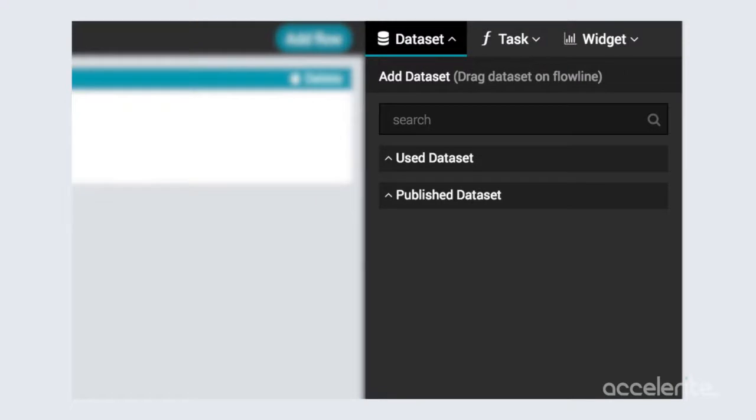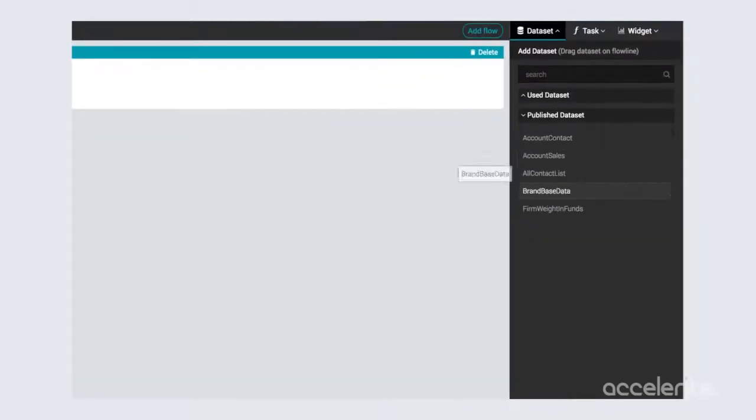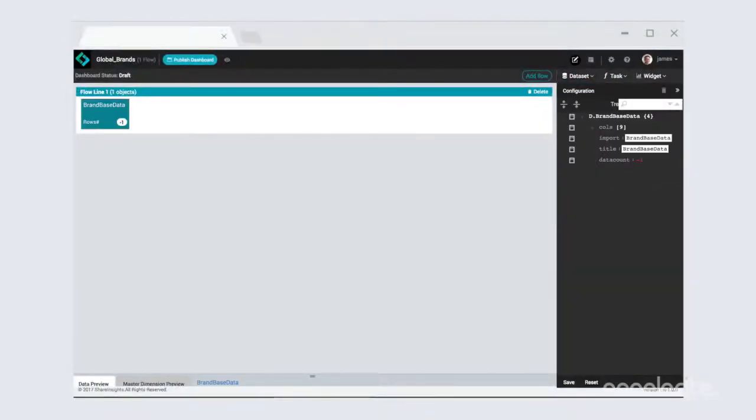To do this, start by adding a flow to the dashboard. A flow encapsulates a series of steps for your analysis. The ShareInsights editor screen allows you to add a new dataset or use one from the list of already published datasets. Select Brand-Based Data under Published Dataset.